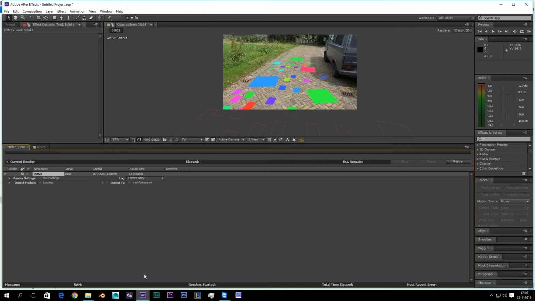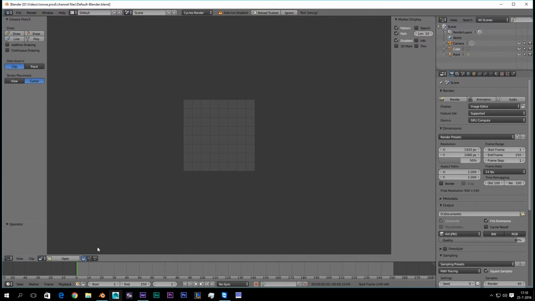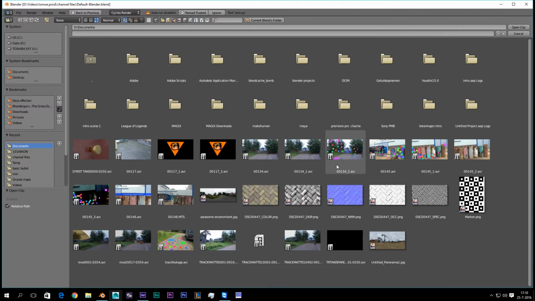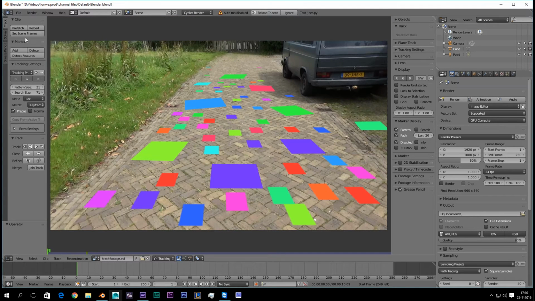So it's rendered. Let's open up a new Blender. We go to Movie Clip Editor and open our tracking file, and let's see where it is. Here it is. First of all, we're gonna do this word. I don't know how you pronounce that. Prefetch.